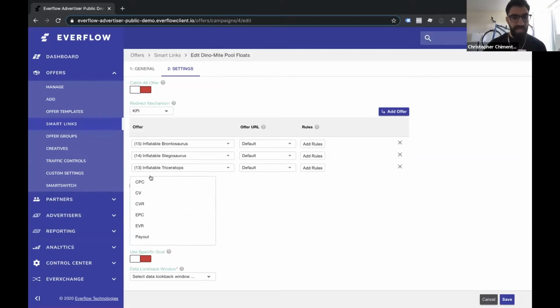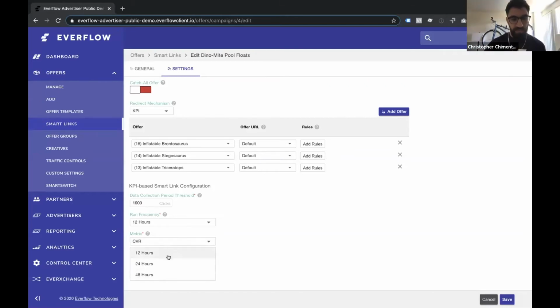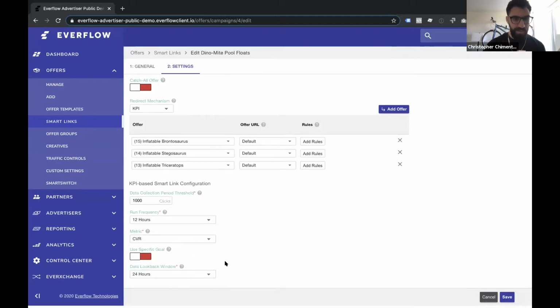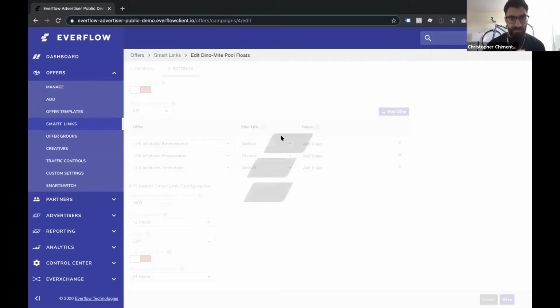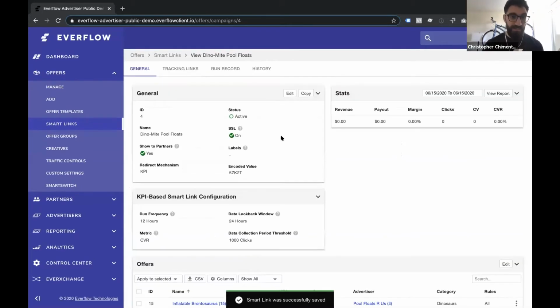For the metric, you can do anything from EPC, which is really helpful, conversion rate, things like that. Using a specific goal actually will optimize towards a specific number instead of towards the best in general. If you leave this off, it's just going to optimize towards the best conversion rate, the highest. The look back window, you can look back for a 24-hour period. And if we save it, there we go. Now, using KPI, we're going to be automatically optimizing towards the best performing offer.